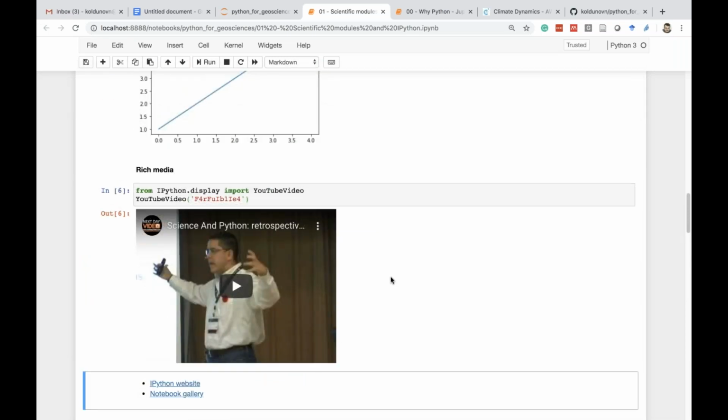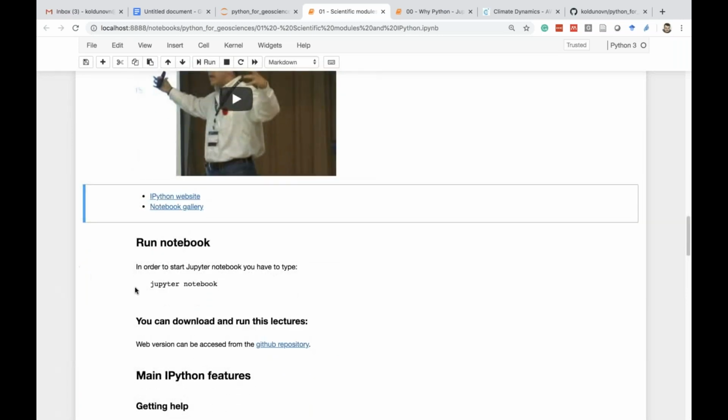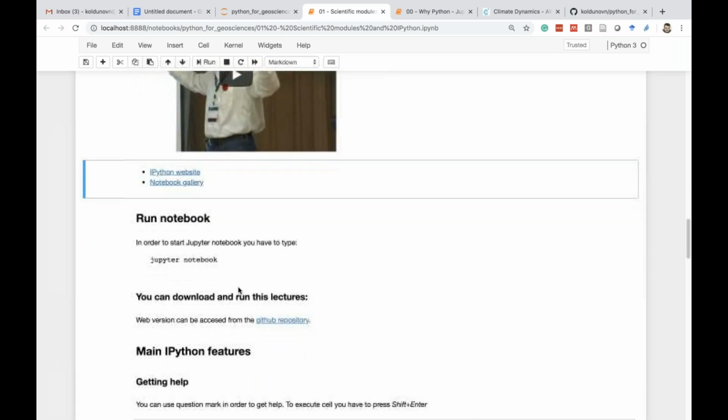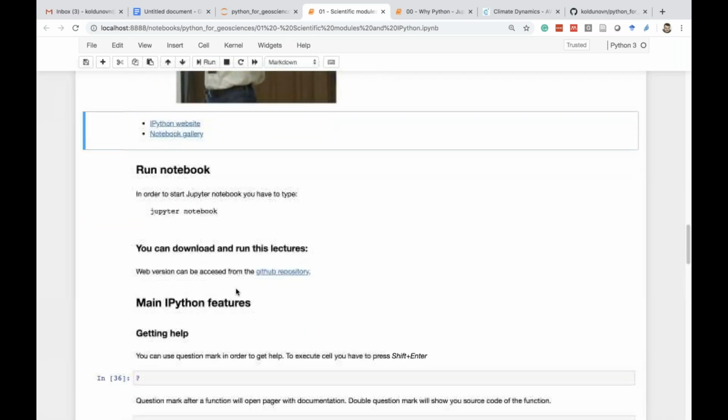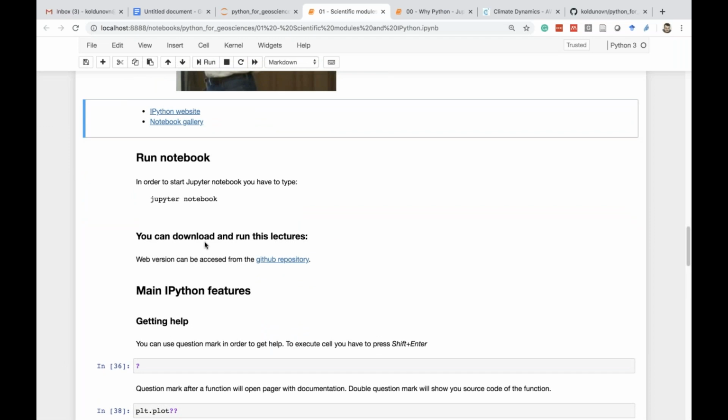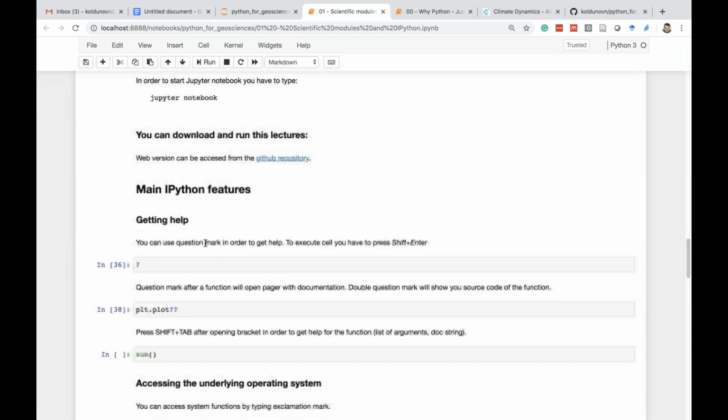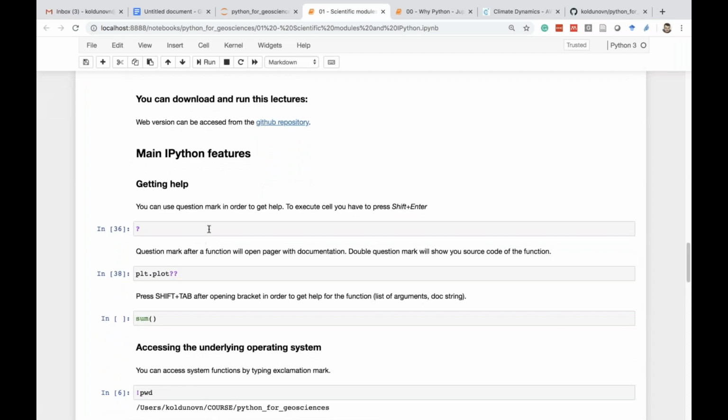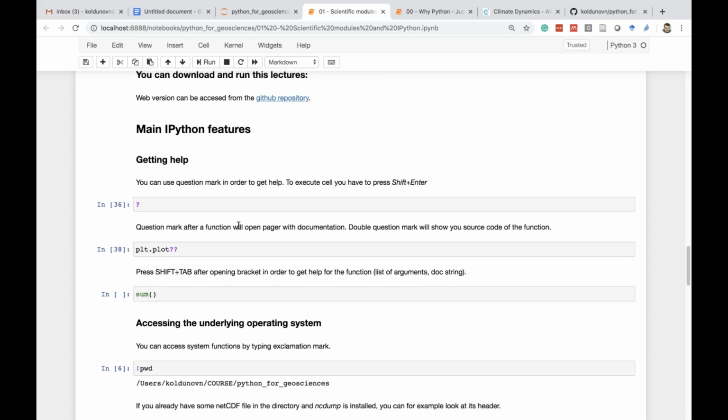Yeah, so this is what the notebook is in a nutshell. To run the notebook, again, this is listed in the installation instructions. You have to execute Jupyter Notebook in your command line, somewhere you can download these lectures, of course, and run them. And now I will show you several things that will make your life in Jupyter Notebooks a little bit easier. Although again, we are not going to stop on them too much. Just want to show that they exist.